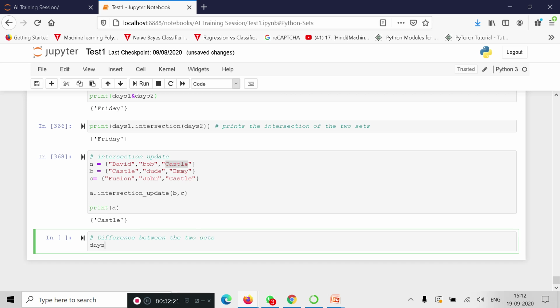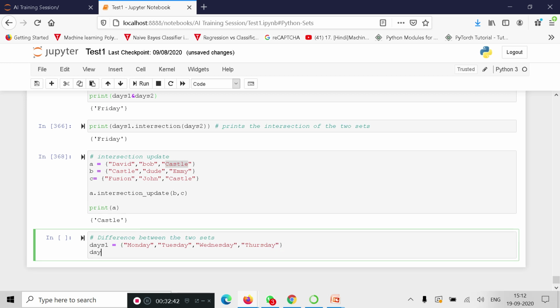Difference between the two sets. Days 1 is equal to Monday, Tuesday, Wednesday, Thursday. This is day 1. Days 2 is equal to Monday, Tuesday, and Sunday. Right? We have 2 days.